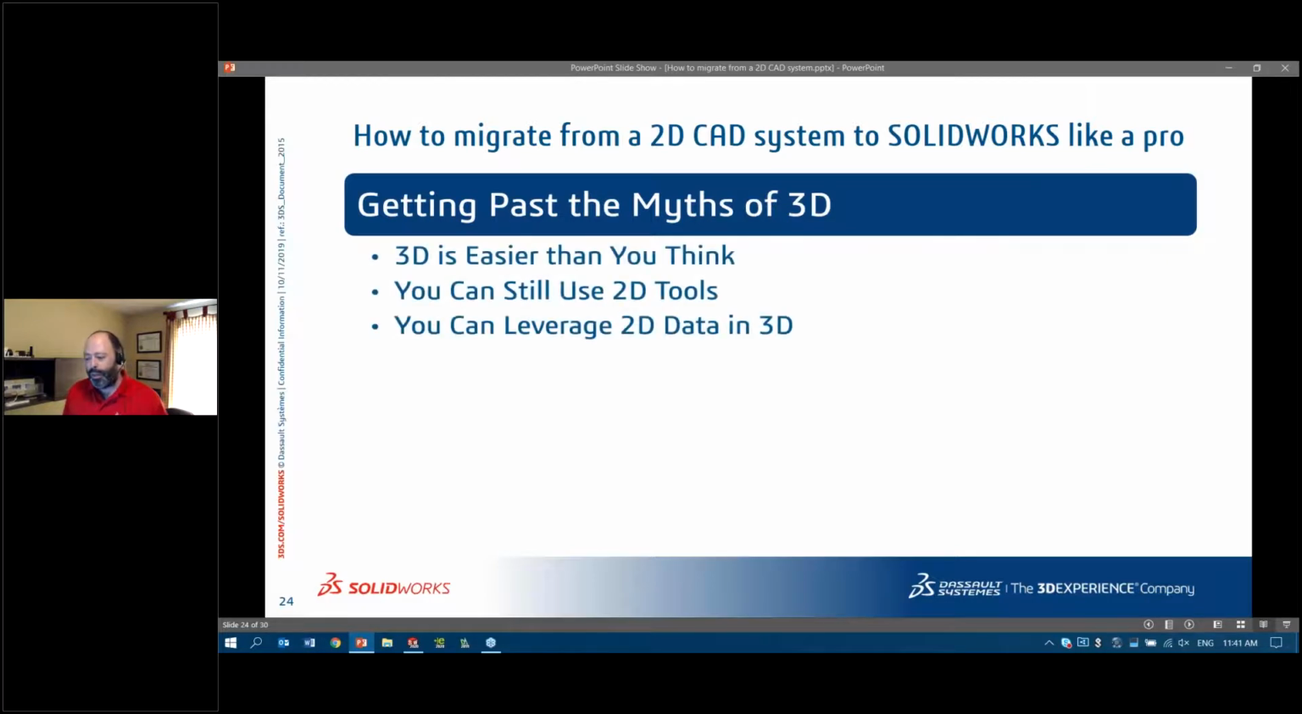I covered some of the myths and tried to debunk some of those myths about 3D. So 3D is easier than you think. You can still use your current 2D tools in combination with 3D. That's still possible. We have tools to support your 2D workflows and data, but we can also leverage all of that information into a 3D model. And I showed you two examples. Simply use it as a reference, for example, a layout, or take a 2D drawing that I had in AutoCAD and convert that into a 3D model that I can print.